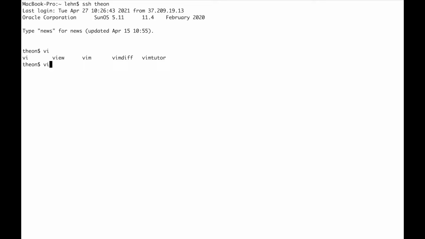One program called just VI, one program called View, Vim, Vimdiff, Vim Tutor. So now I give the command line 2 more letters, and then I hit again the tab key once, and then it's already completed to the only possible choice, Vim Tutor, and now I can start this thing.